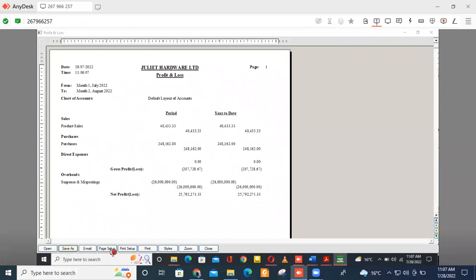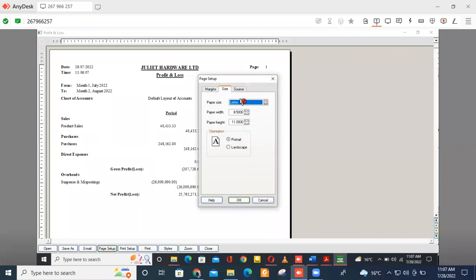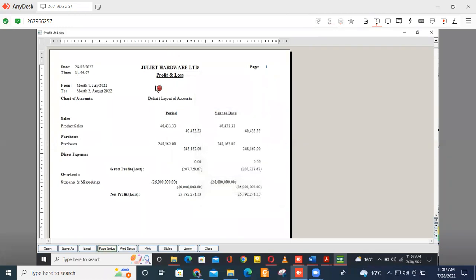When you want to change the page setup, you can click page setup, then you can change the modifications in this column. You can also change the sizes of the page. You can put landscape if you want landscape. Then for source, you can also specify the type of print. We normally have printers with different trays, so you can put tray 1, tray 2, tray 3, and so on. Tray 1 is the first tray on your printer. Tray 2 is the second tray on your printer. So it depends on the type of printer that you are working with. You can command this profit and loss to be printed in any tray. Once that's done, you just click close.